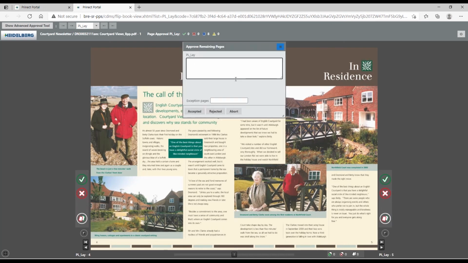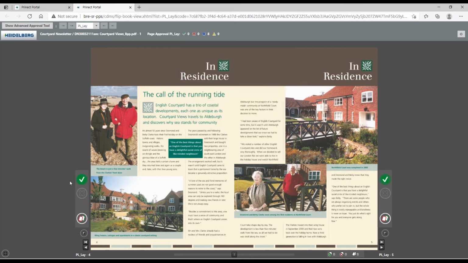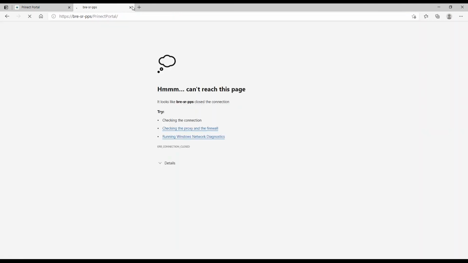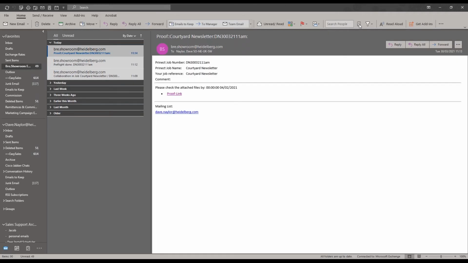Okay, I can approve or reject individual pages, or in this case, I'm going to do it en masse. So I'm going to say all okay, except for page 2. And I'm going to put page 2 as an exception page in there. Okay, I've approved everything but page 2. You can see the little green ticks have appeared. And if I scroll back to page 2, you'll see that page has been rejected. Okay, let's log out and let's come away from there.